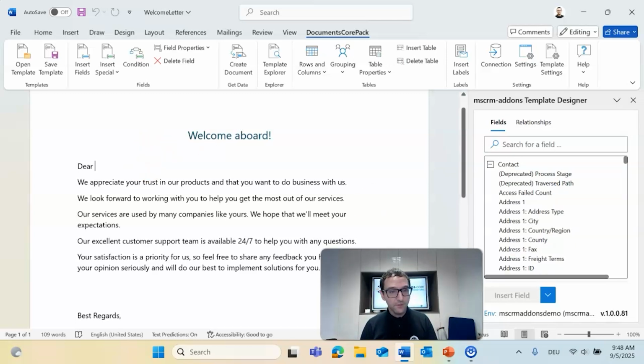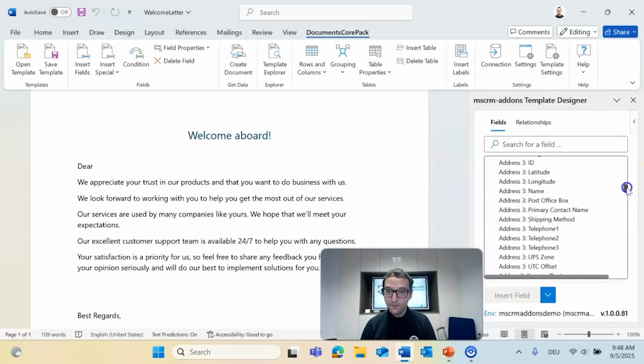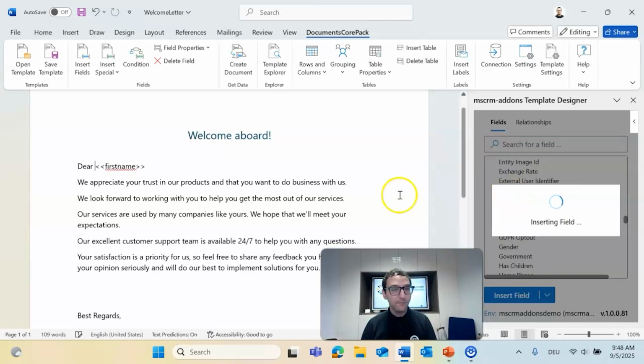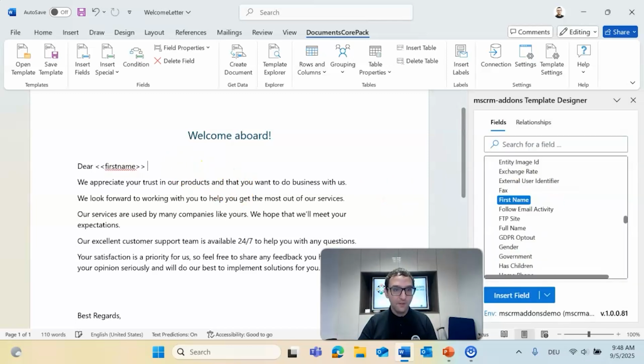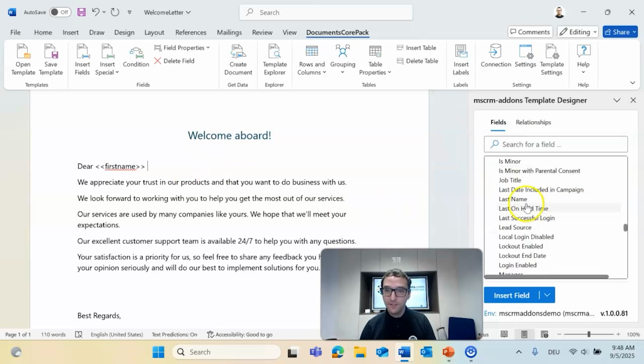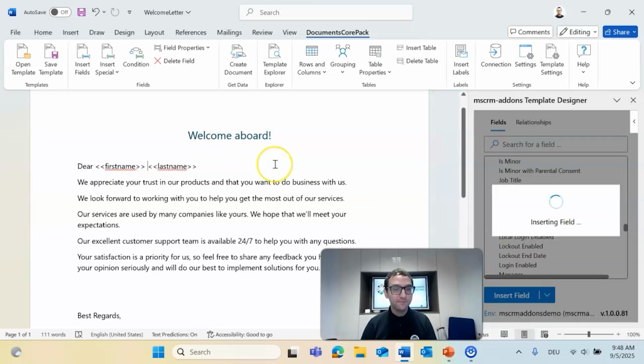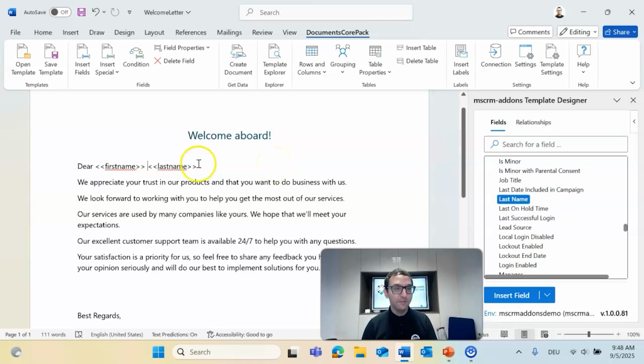So, for example, since we want to make sure we address the customer, we want to put their first and last name fields in here. So we'll just select first name, and then once that's inserted, we follow it up with a space, and then insert last name, and then boom, we have it just like that. So you can see now with the new Office add-in, it is a very straightforward process to just install it and then just get right into designing your templates. That's really all there is to it.